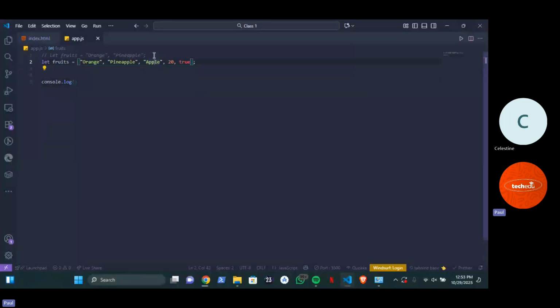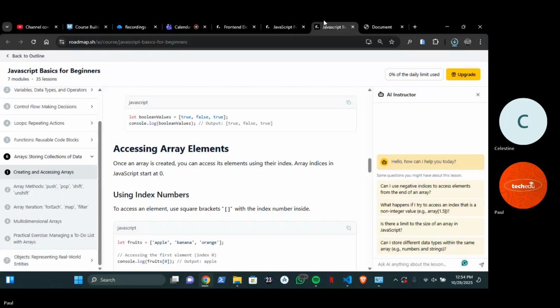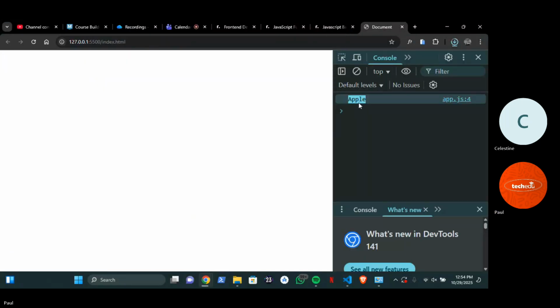So how will I get it? Will I just write 2 here? Use the square brackets, then 2. Why? Because the square bracket is telling it that fruit is an array, and it's trying to get the value at index 2 inside of the array. If you check, you get Apple. Do you get it? That is basically what indexing is talking about.